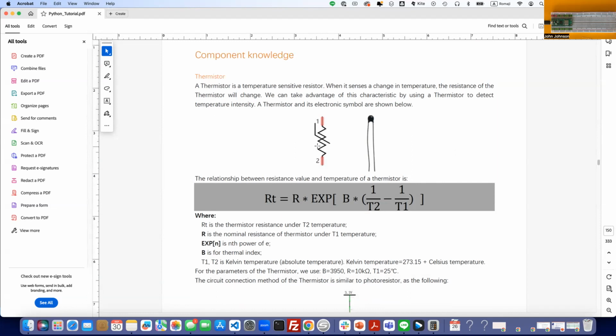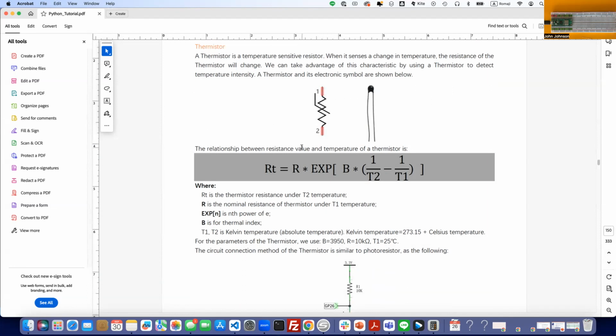So this is what the device looks like that we're going to be using, the component that we're going to be using, and this is what it looks like on the schematics table.